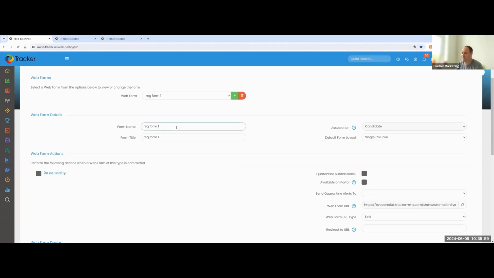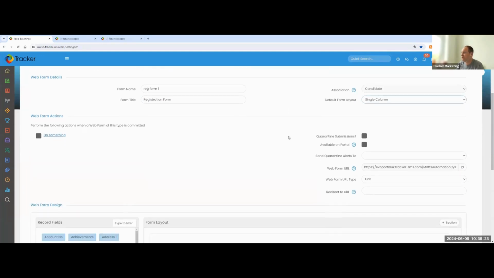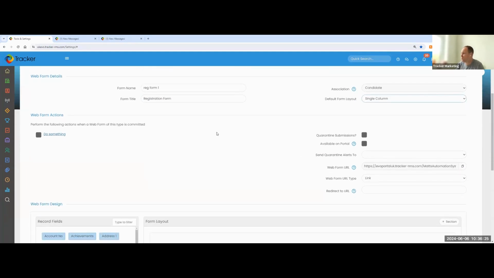Now, form name can be whatever you want it to be. That is only going to be seen internally. However, the form title is what the candidate will see on their end. So please make sure that this is something that is professional and something that you would want to be out-facing for them as well. We can then move on to lots of actions. So we're going to come back to those once we've actually made the form and looked at how the candidate would actually submit those.